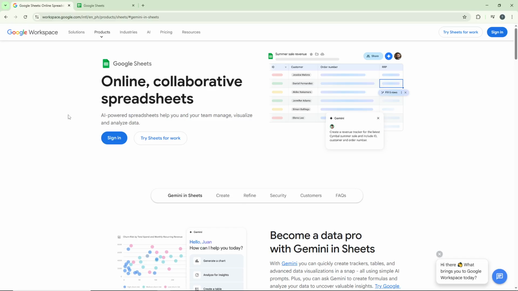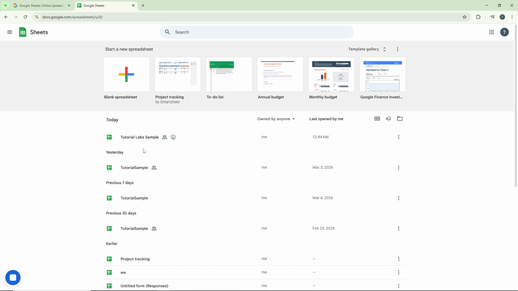First things first, open your browser and navigate to workspace.google.com. Once there, log into your account using your credentials. After signing in, you'll land on your Workspace dashboard where all your files and spreadsheets are organized. Take a moment to locate the specific spreadsheet that contains the chart you want to customize. Simply click on it to open it up.